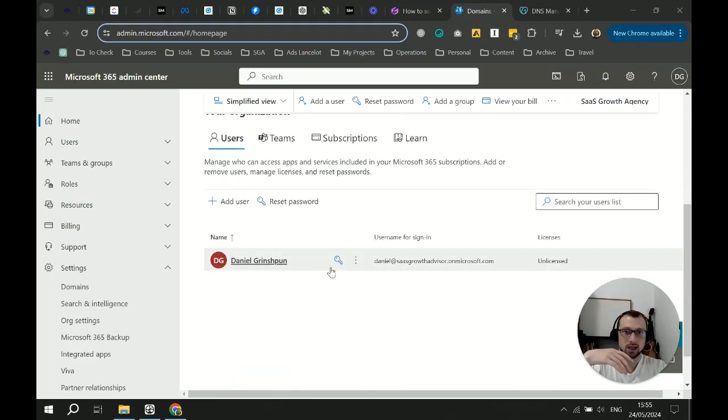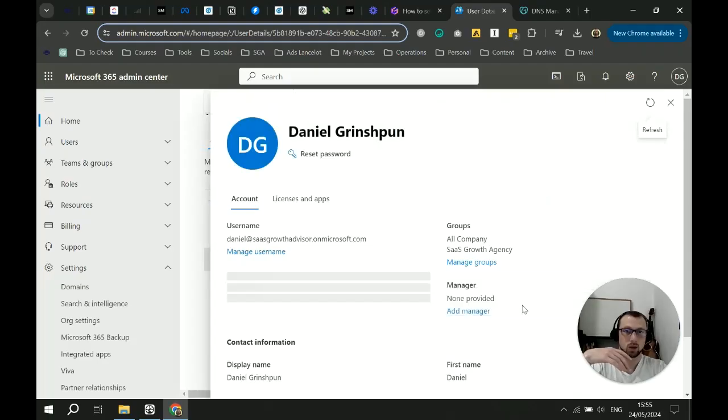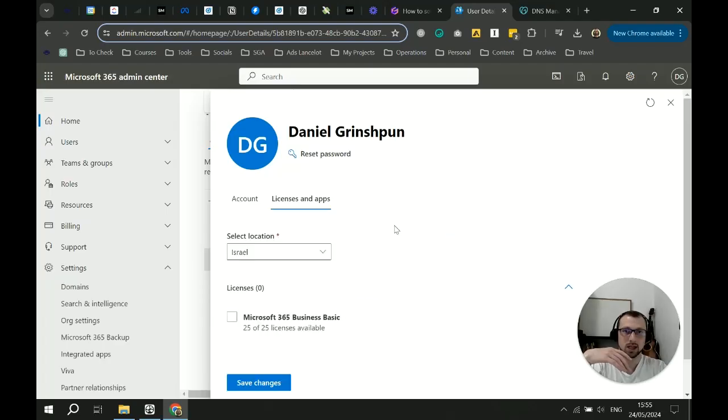So here, as soon as you log in, you would have your name. And here you see licenses, unlicensed. So here, what I want to do is essentially you want to click on licenses and apps.